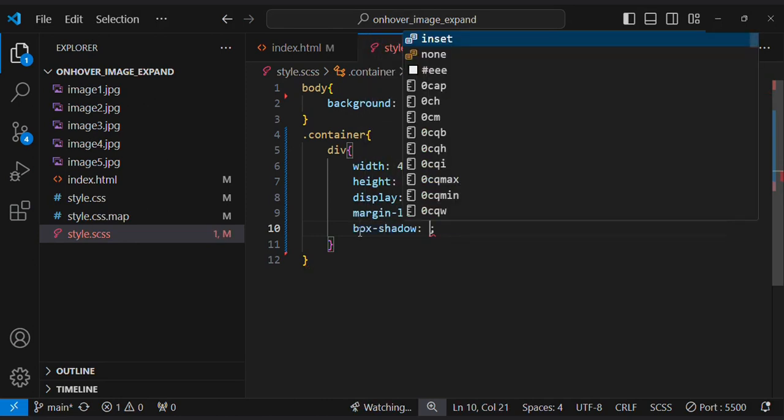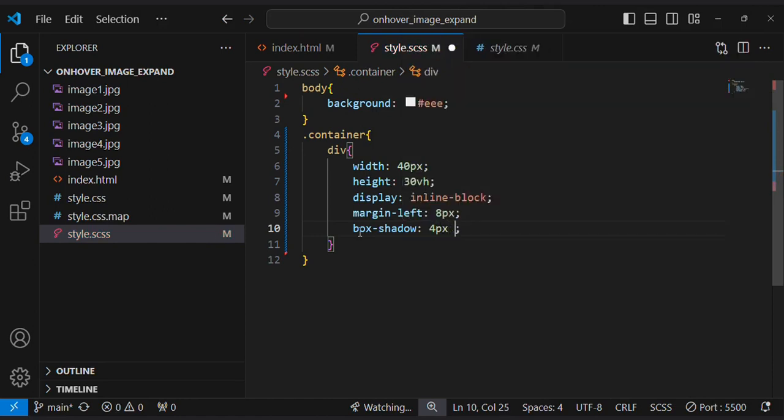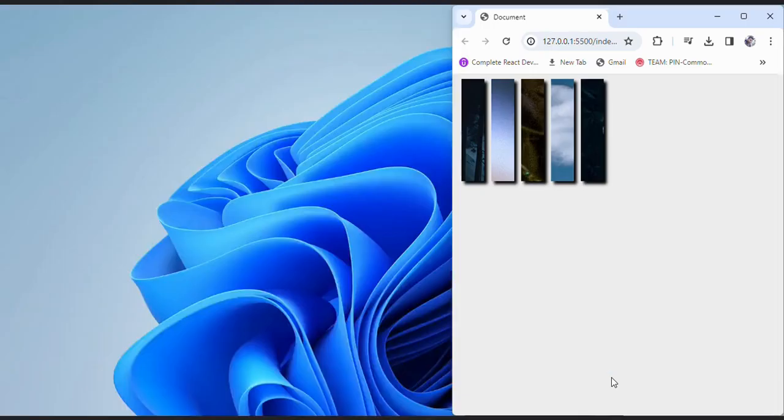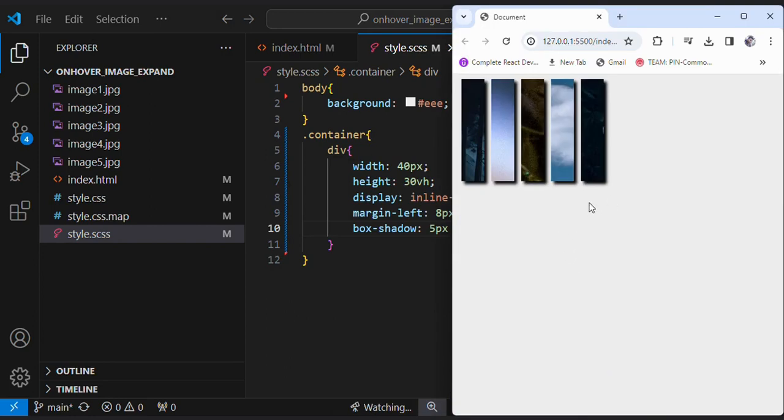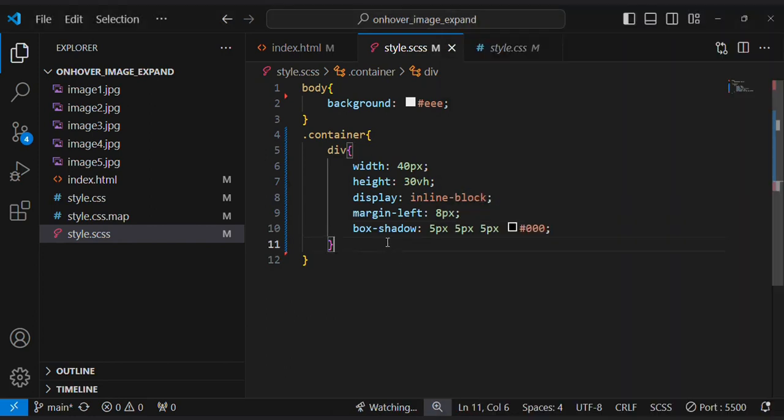We can give some box shadow as well. For that box shadow we give horizontal shadow, vertical shadow, and a blur effect. So horizontal 5px, vertical 5px, and 5px blur, and we can give a black color. Let's see that difference in the browser. Let me open the browser. Yeah, you see we are getting that box shadow with the image as well.